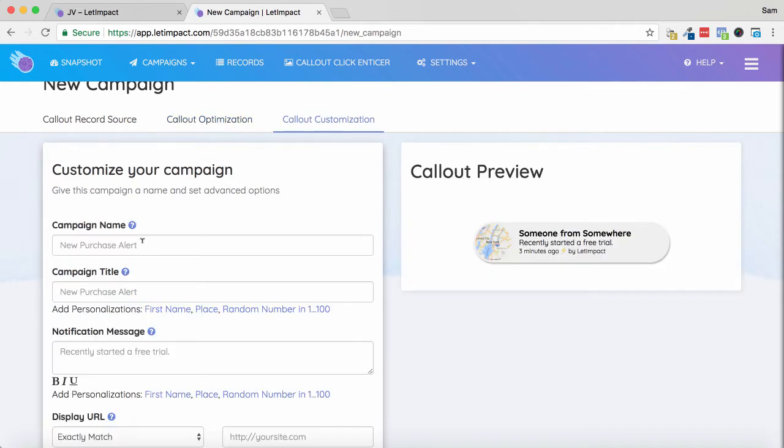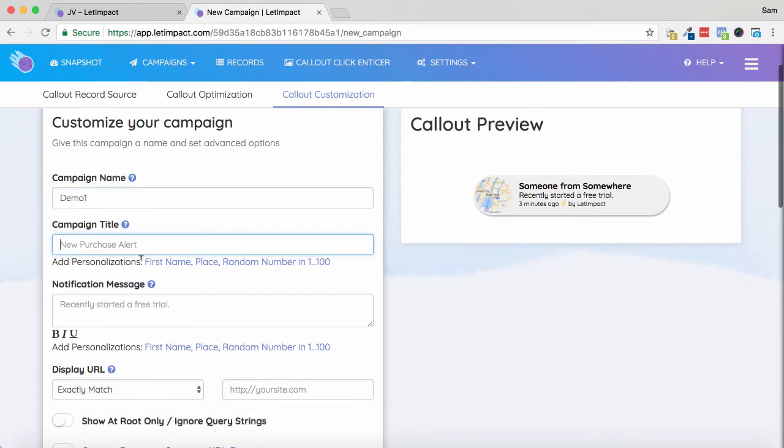Okay, so here we go. We can customize our campaign. For the campaign name, I'm just going to call this one Demo 1 for the sake of this demo. Campaign title. As you can see, it says add personalization. So we can choose first name, place, random number. So we can just say first name from place. So it'll say Sam from New Zealand, for example, based on my IP. And then we can write in here, has just registered for the webinar. Okay, and so that'll let people know that they've been registered for the webinar.